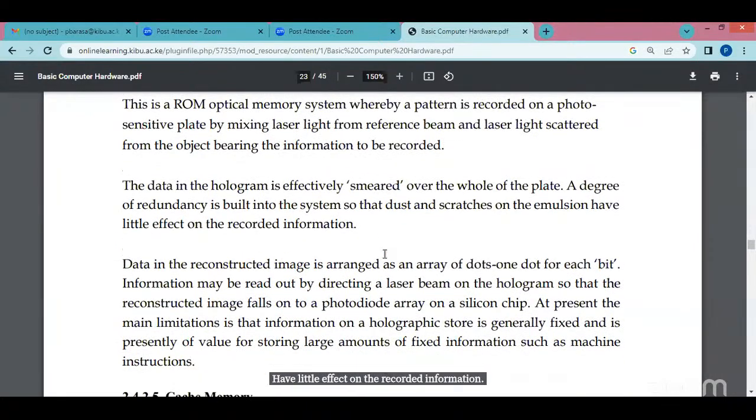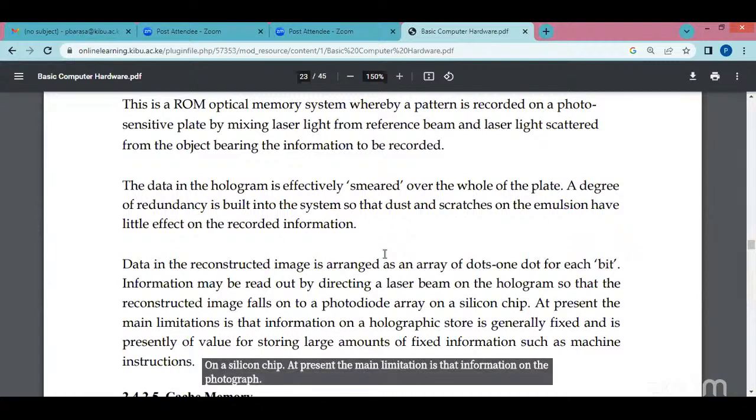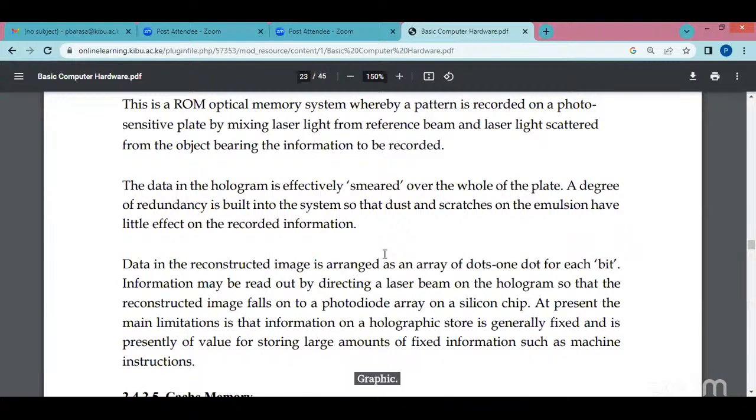Data in the reconstructed image is arranged as an array of dots, one dot for each bit. Information may be read out by directing a laser beam on the hologram so that the reconstructed image falls on a photodiode array on a silicon chip. At present, the main limitation is that information on the holographic store is generally fixed, and it is presently of value for storing large amounts of fixed information, such as machine instructions.